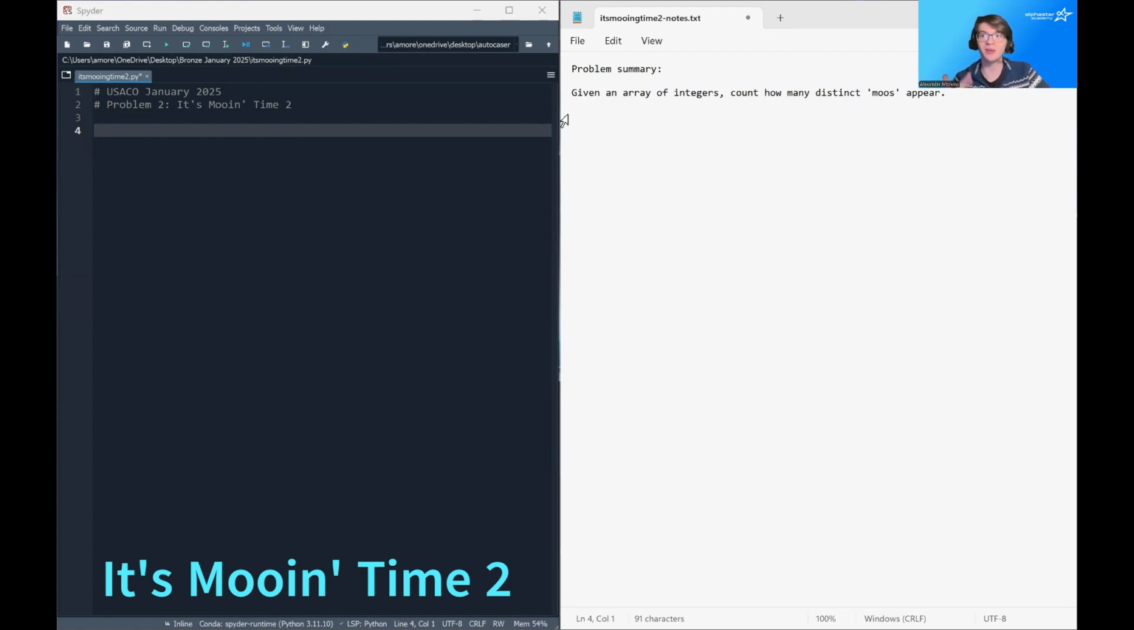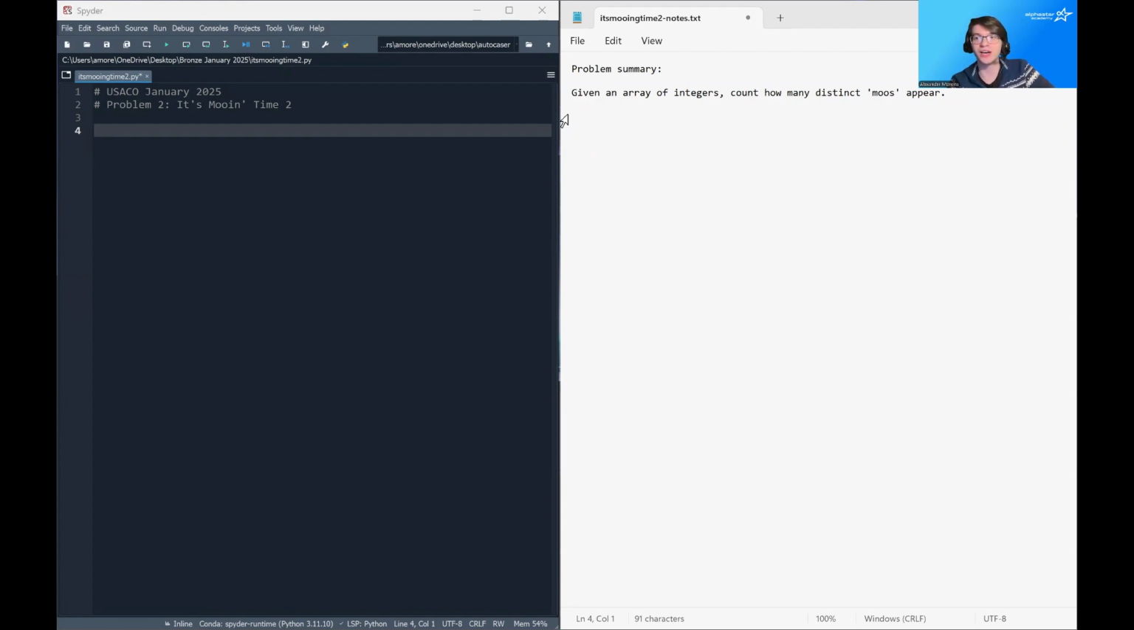Today we're going to be discussing the problem "It's Mooing Time, Part 2." This problem is from the January 2025 USACO contest. In this problem, we are given a large array of integers, and our objective is to count how many distinct moos appear in the array.